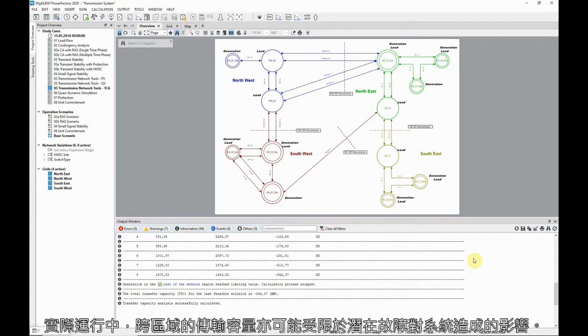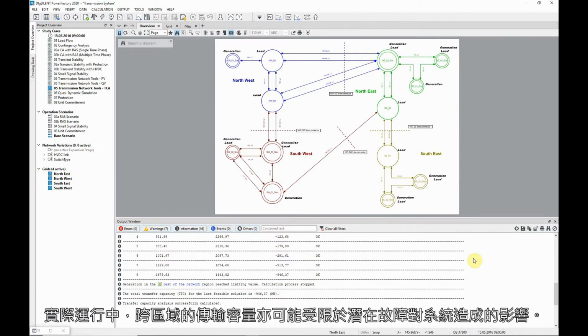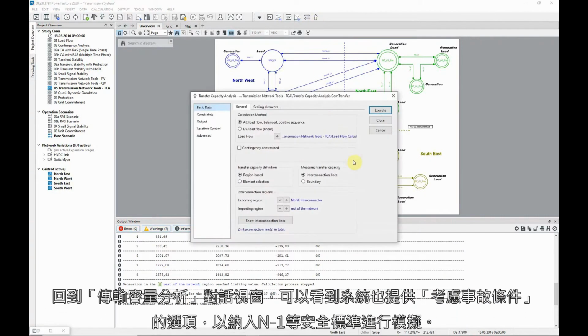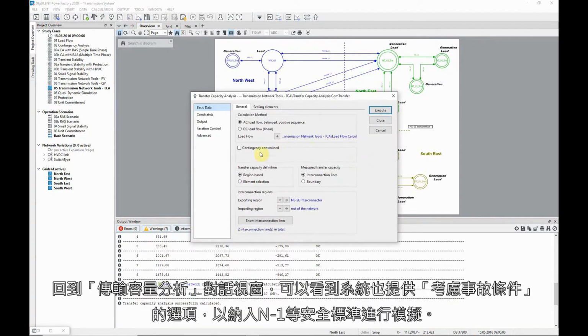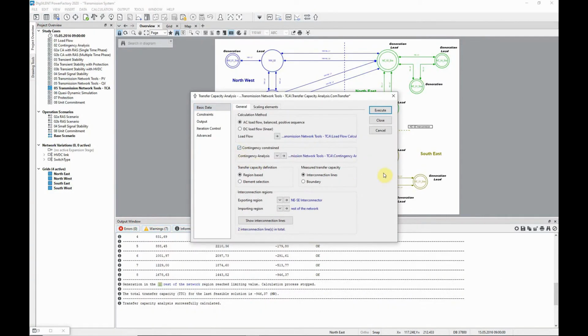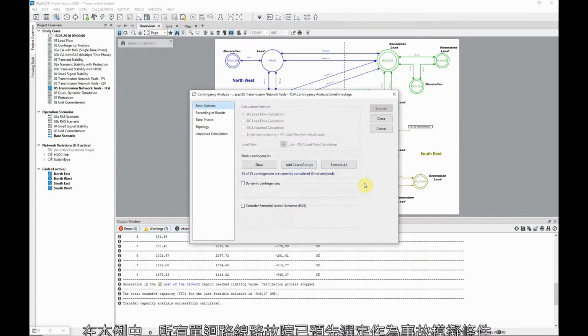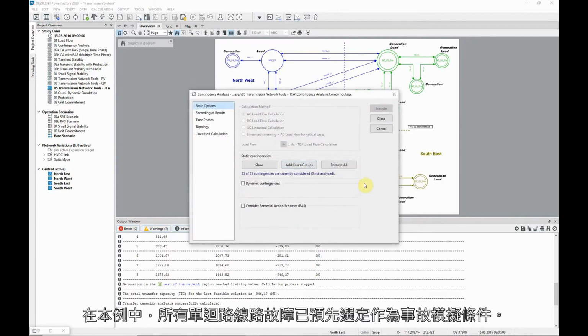In reality, the transfer capacity across a boundary may be limited by the impact of potential faults on the network. Returning to the transfer capacity analysis dialog, we can see that there is an option to consider contingencies. If this is selected, the contingency analysis dialog box is made available. In this case all the single circuit line faults have already been selected.